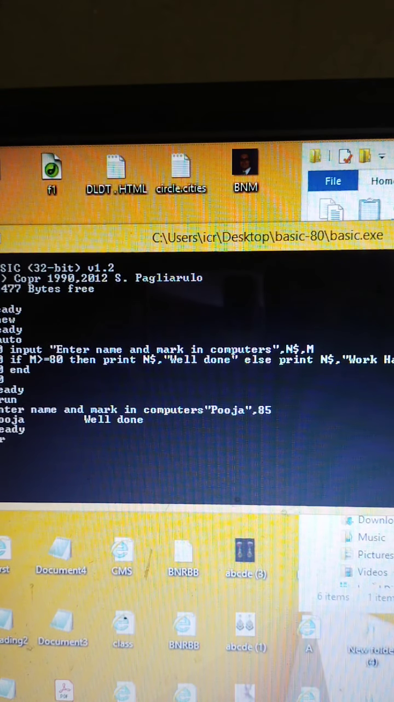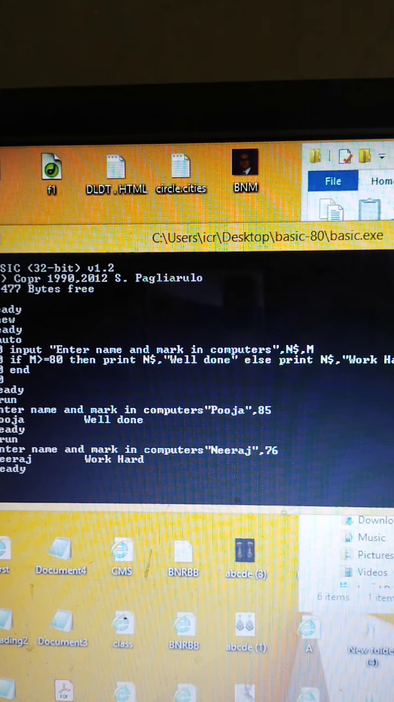Okay? If I run it and I give some marks which are less, the name that I am giving is suppose Neeraj, and I give 76. So the message is Neeraj, work hard. Right? This was one of the questions in the assignment given.